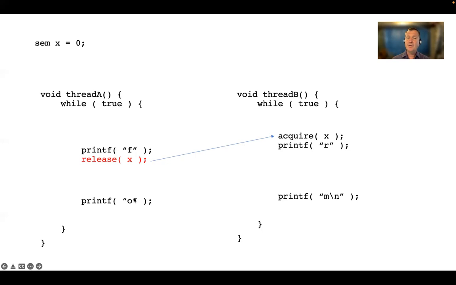This O will always come after the F, but we need to make sure this M doesn't get printed until after the O gets printed. The M, we already said, automatically is going to follow the R because they're both done by the same thread. But we want to make sure this O gets printed before the M. And that seems like another job for a semaphore. Let's have another semaphore Y. Let's start it out at 0.